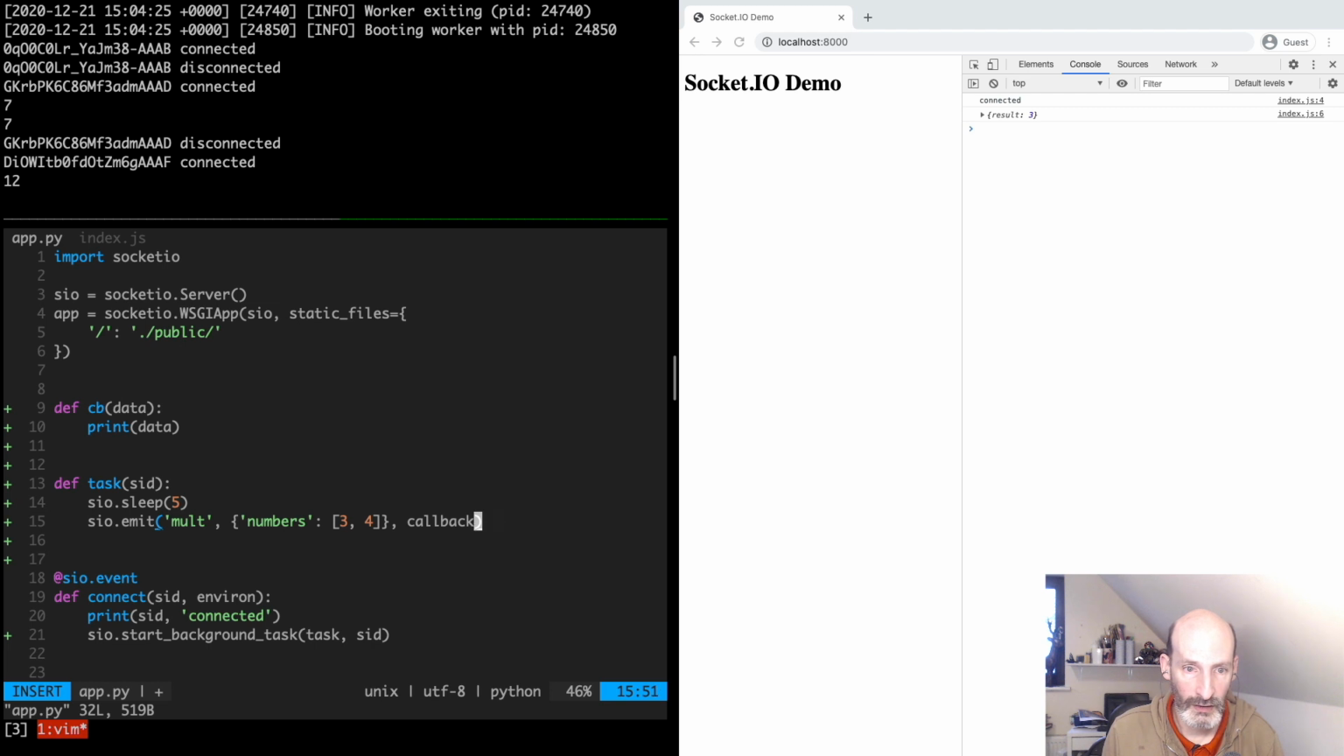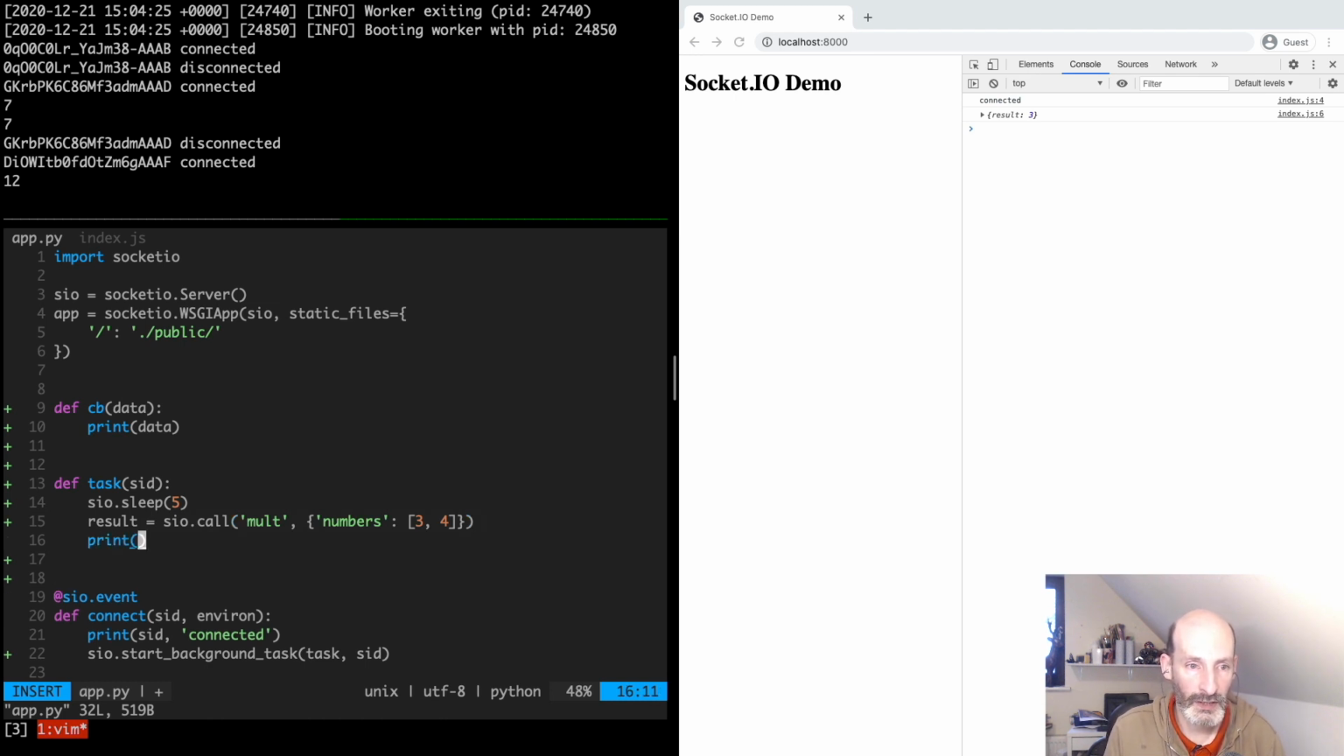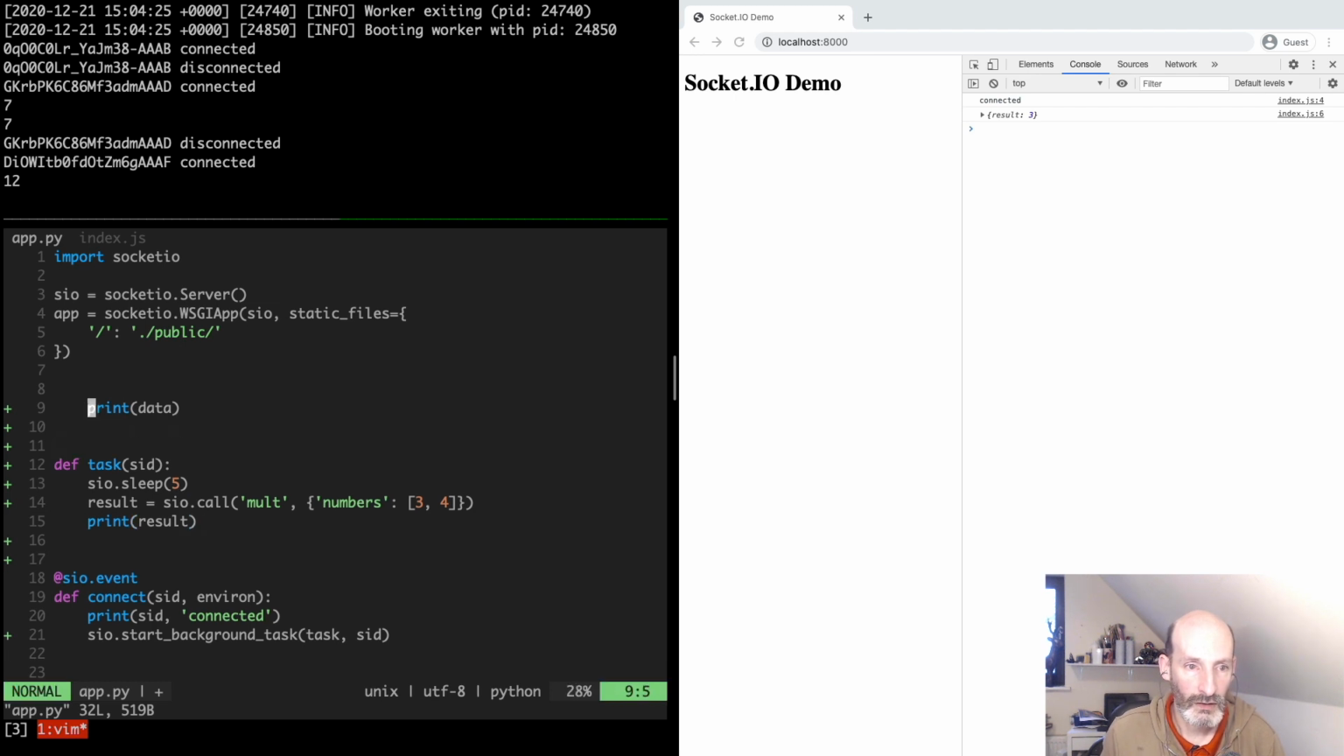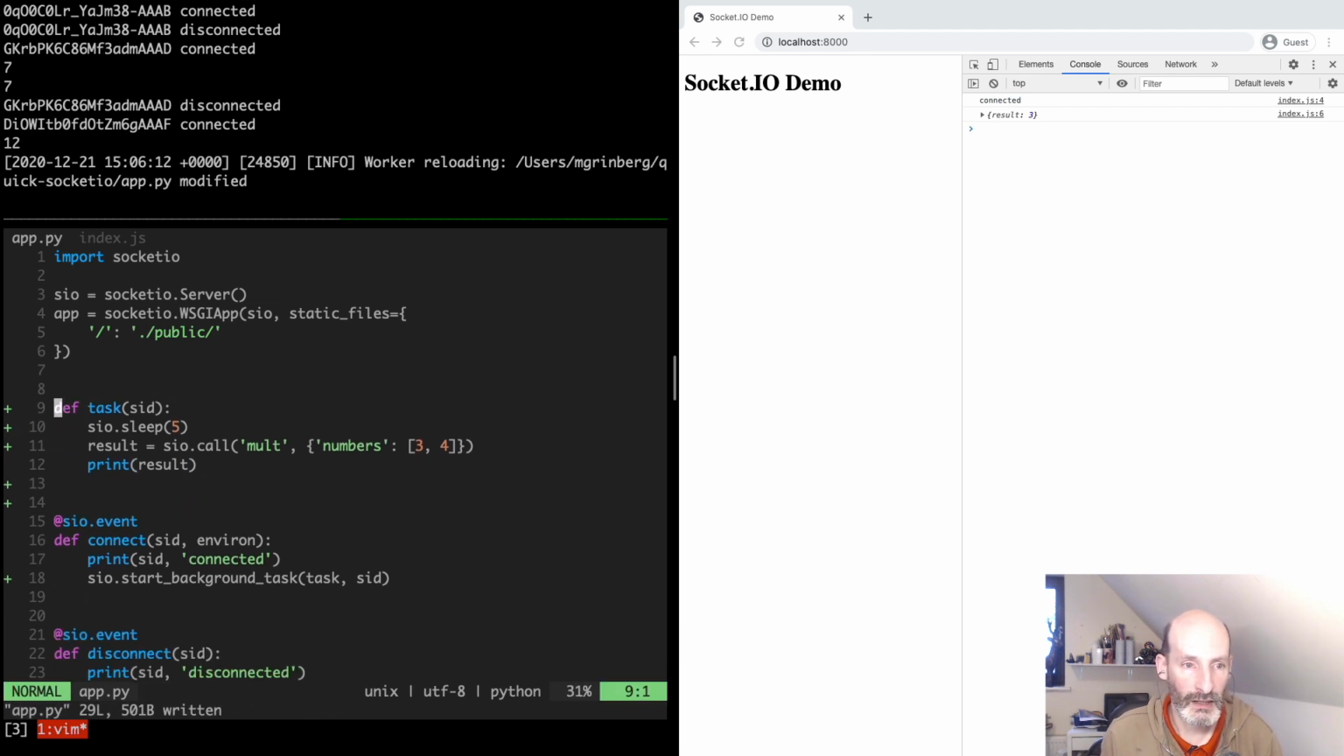So we can remove the callback, and then instead of using the emit function, we can use call, which basically takes the emit function and the callback, combines all of that into a single function call, and makes it look like a normal call, as if you're calling a function. So then we will be getting the result as the return value from the call function. And here we can print the result. So now we can eliminate that ugly callback. So let's give it another try and make sure that everything works.